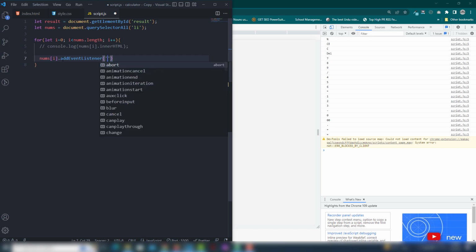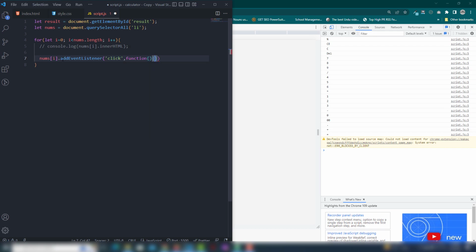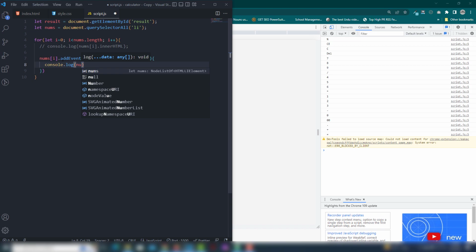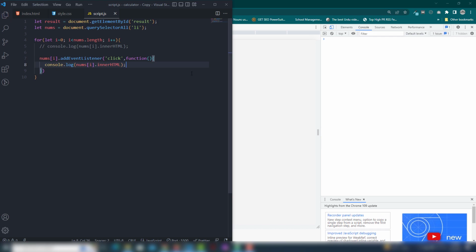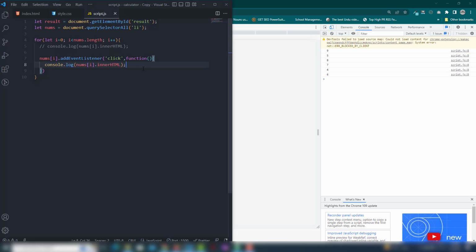Which event will you use? I will use the click event, and I want to run a function. So inside there I just check nums i dot innerHTML, then you will be able to see the particular number value on the console screen, as you can see, right? Perfect. I comment that.